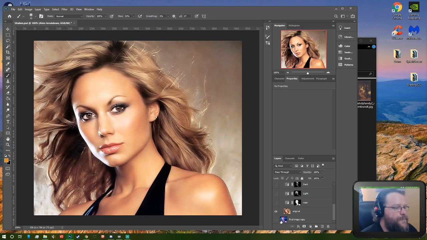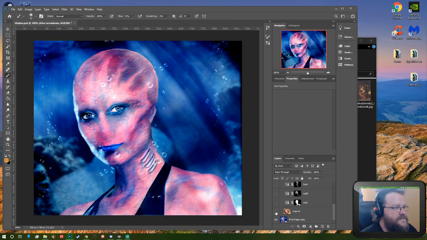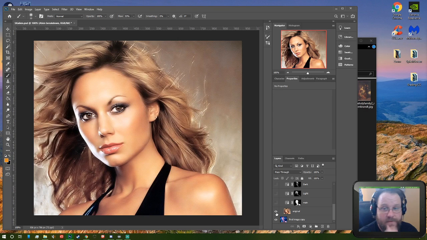So, change that to that. And all of that was not affecting the main image as much, except for the cloning tool when I did that, but using these different effect changing layers.